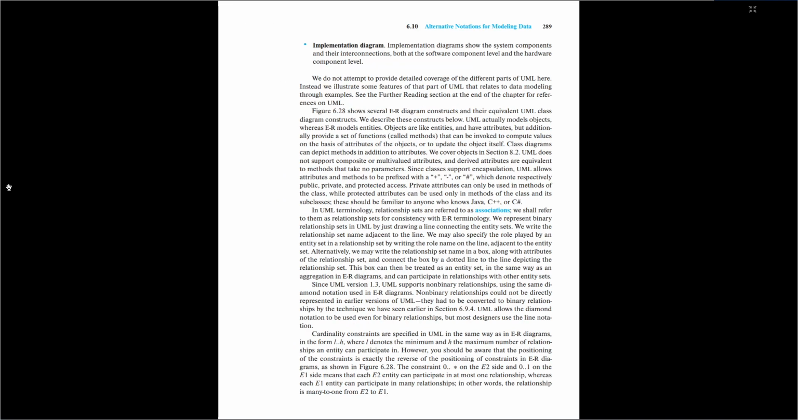Implementation diagram. Implementation diagrams show the system components and their interconnections, both at the software component level and the hardware component level. We do not attempt to provide detailed coverage of the different parts of UML. Instead we illustrate some features of that part of UML that relates to data modeling through examples. See the further reading section at the end of the chapter for references on UML. Figure 6.28 shows several ER diagram constructs and their equivalent UML class diagram constructs. We describe these constructs below.